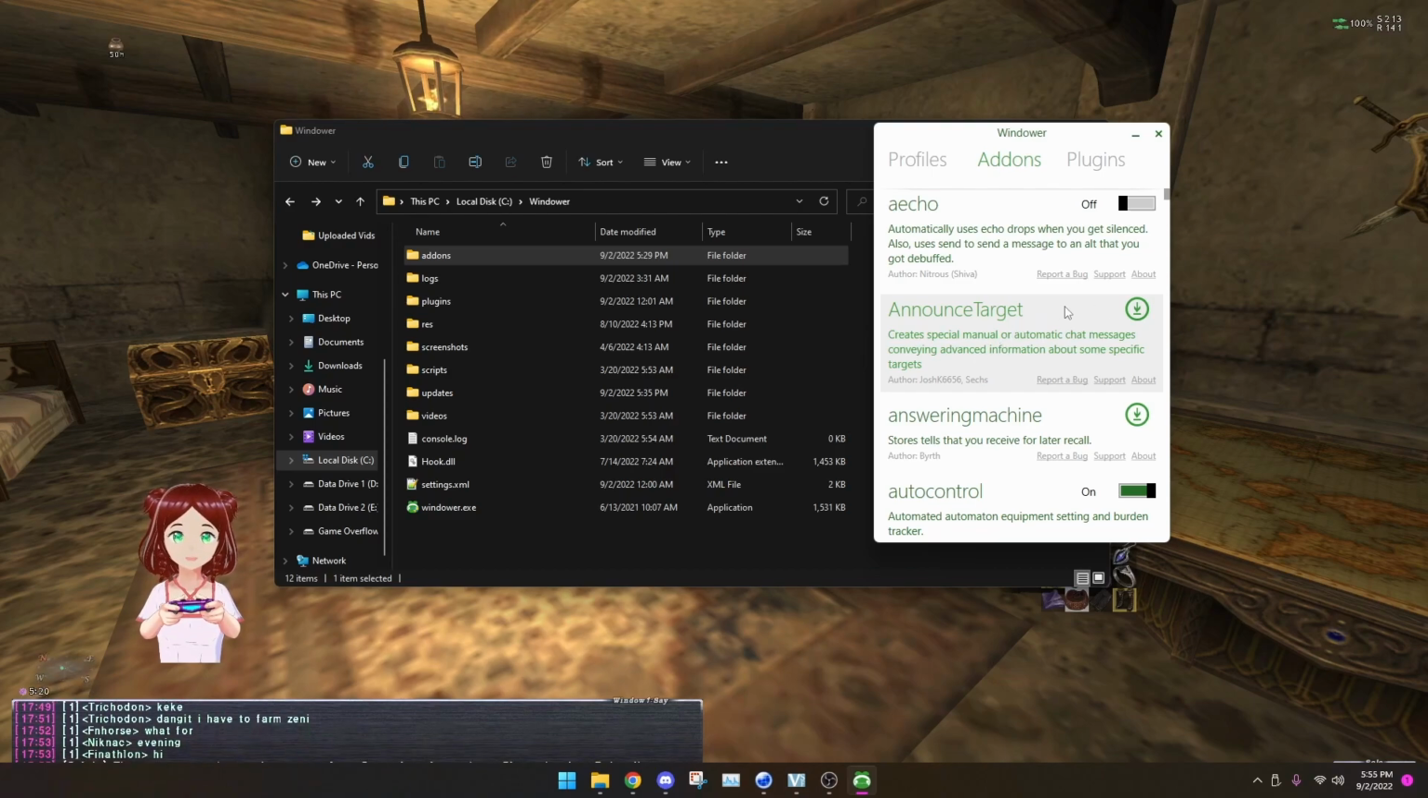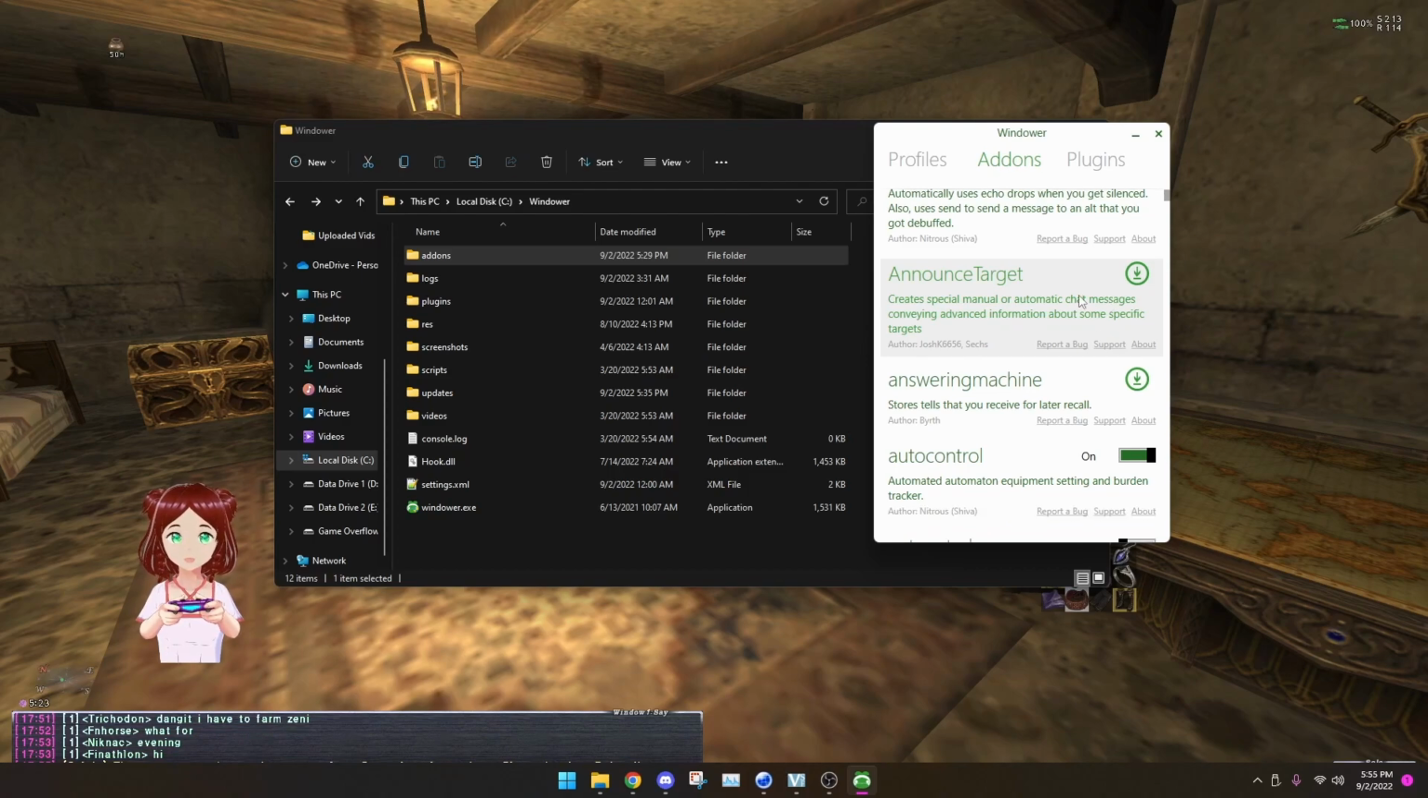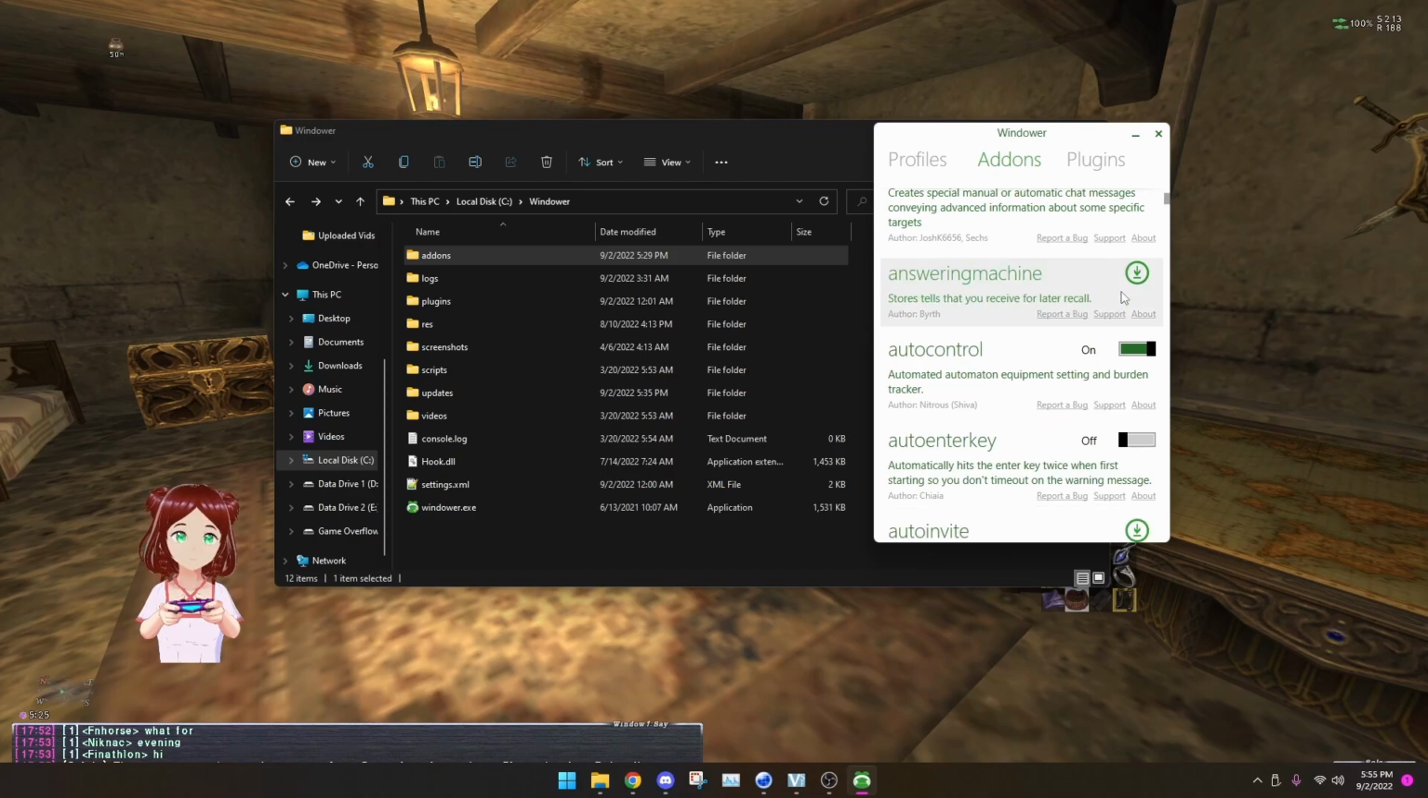Announce target, it creates a chat message when you grab somebody. I hate any of this kind of stuff that clutters the chat. Usually, this stuff is annoying. If you are only using text chat, it might be more useful. I personally use voice chat myself.